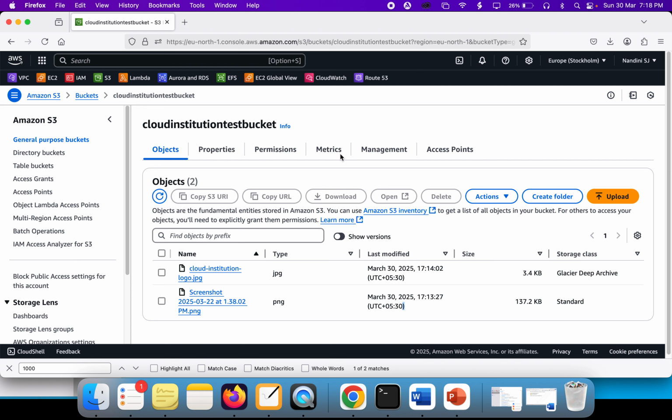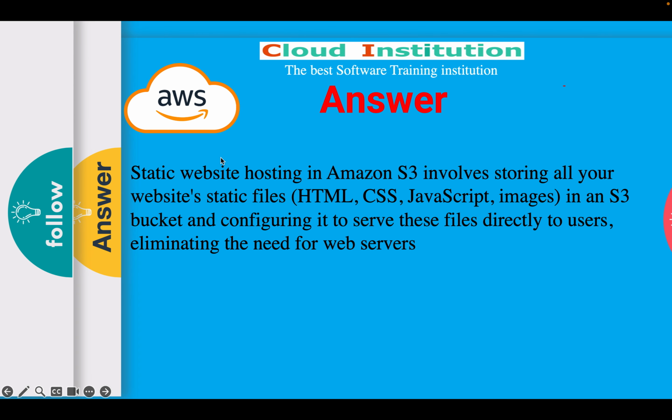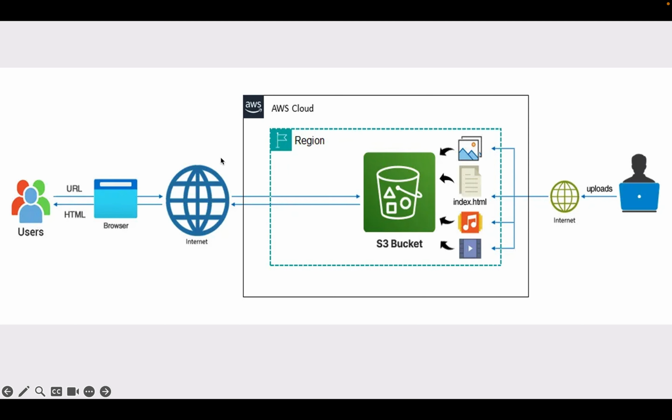All right, so this is a very quick introduction to static web hosting, and if you're preparing for an interview, this interview question will be really helpful. This is how it works: the user accesses through a browser and goes to the internet. The internet routes the traffic to the S3 bucket, which holds index.html and all the other files that were uploaded, and it responds directly back to the user without installing any EC2 instance or any other services. That's what is called static web hosting.